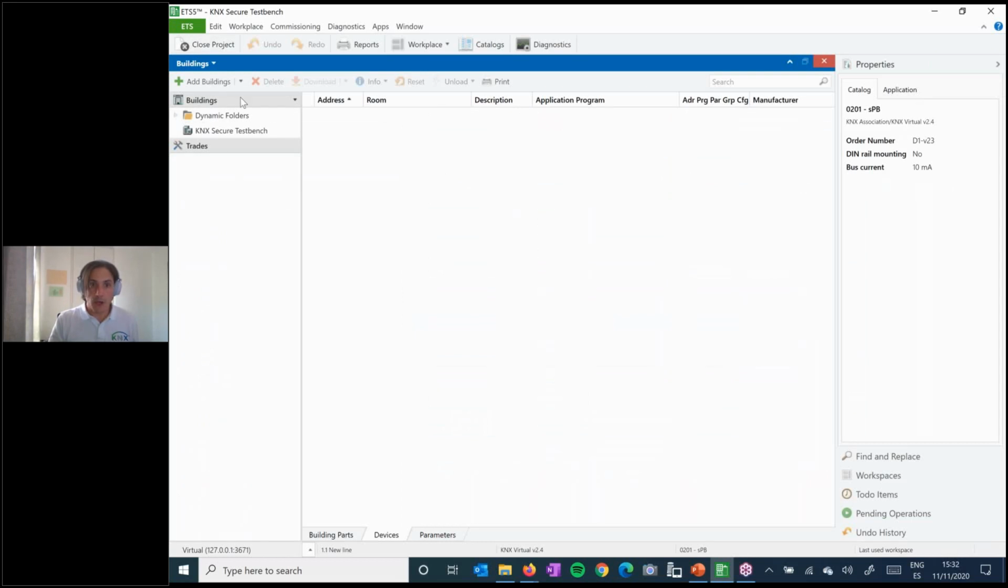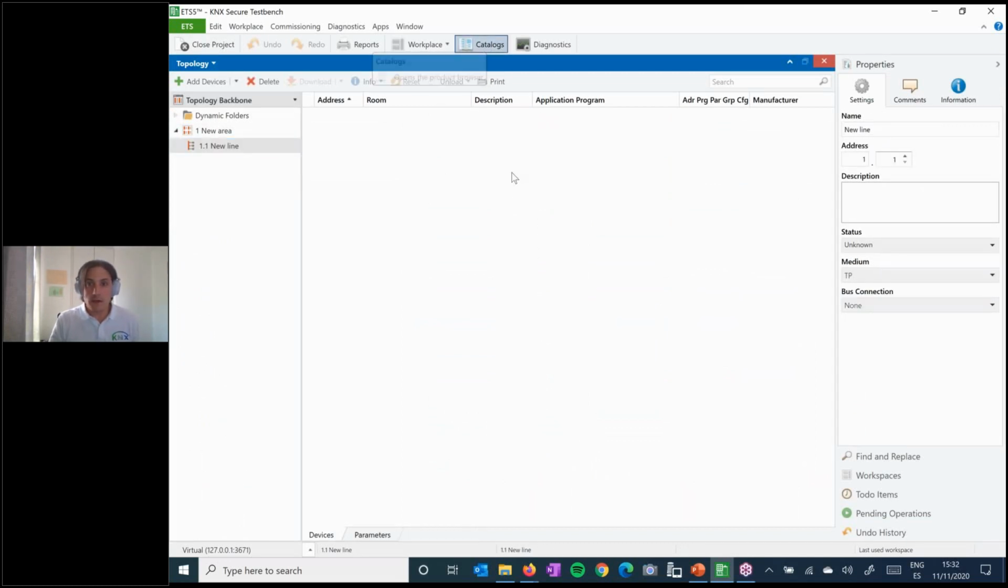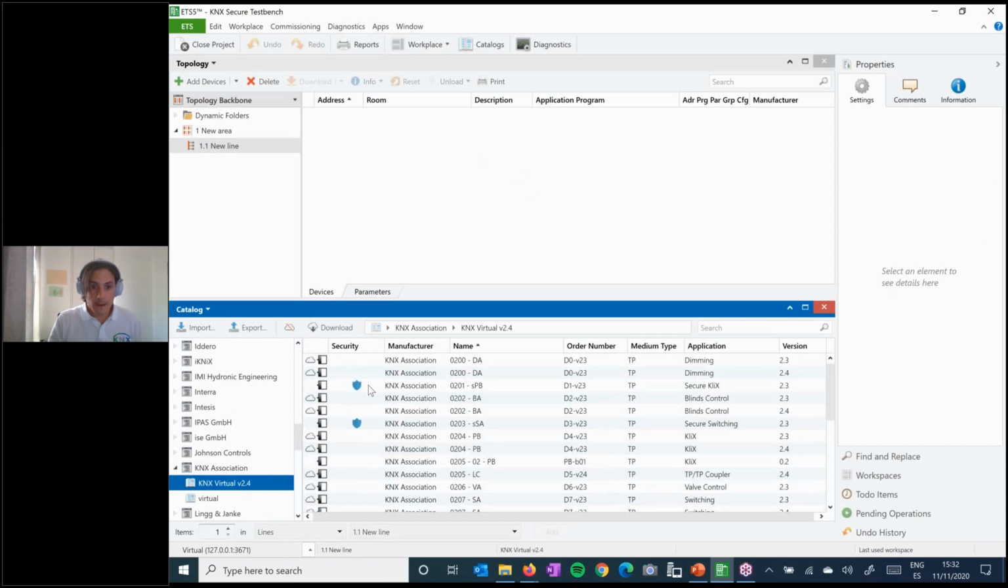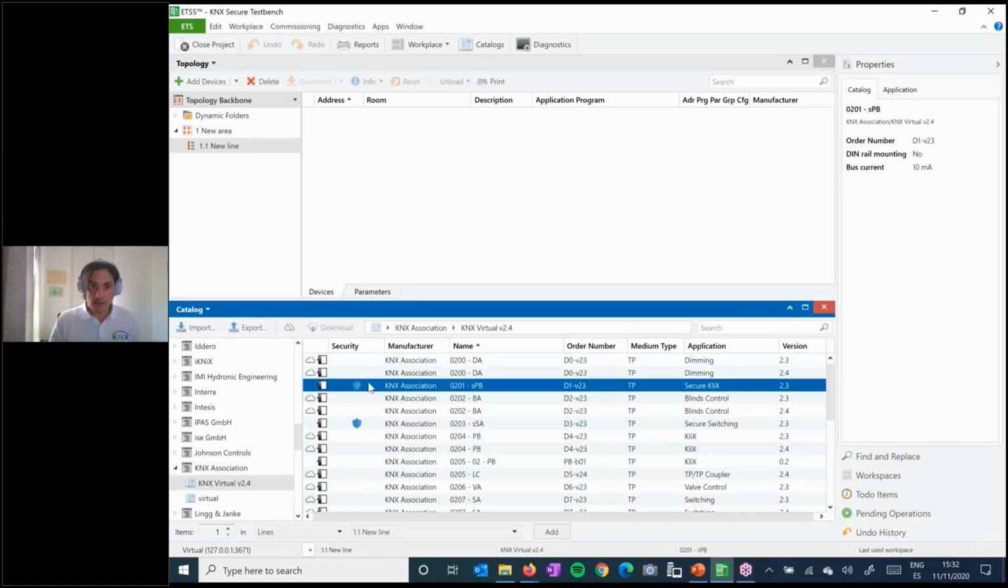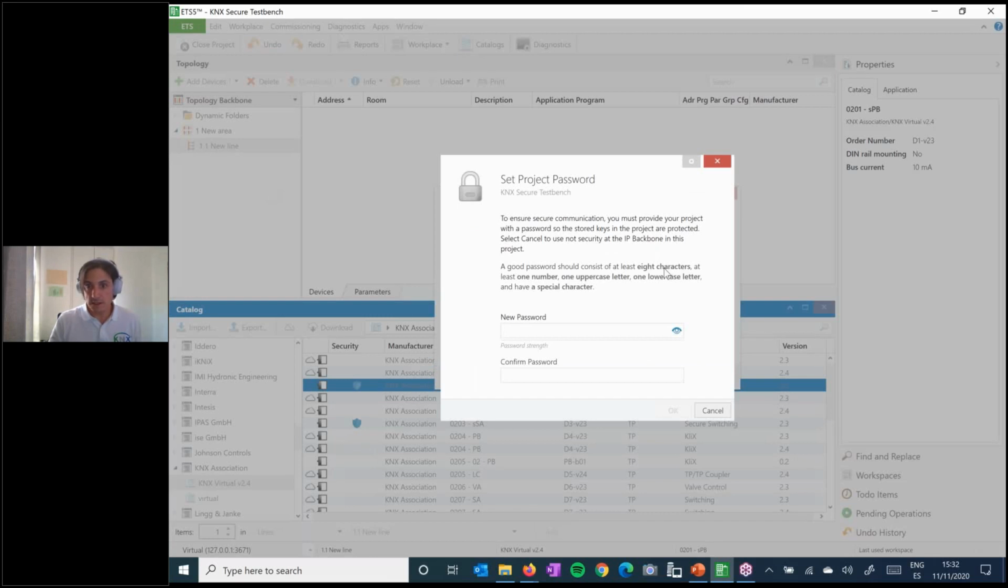We are going back to our project. I'm switching to topology. And I am going to now open the catalog and add the two secure devices. And then you will realize two new things if you haven't seen KNX Secure before. I'm now dragging and dropping the first secure device. And as I try to include this device in the line, ETS picks up that this is a secure device.